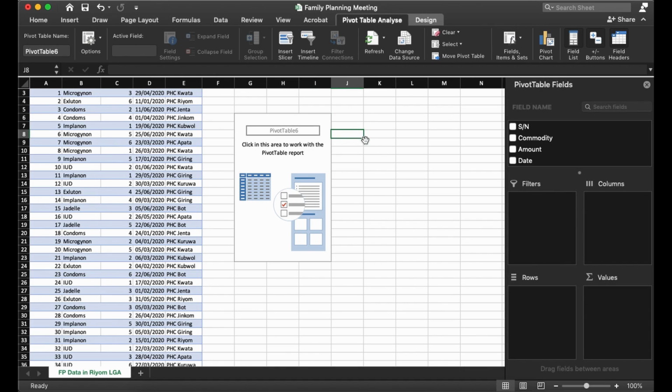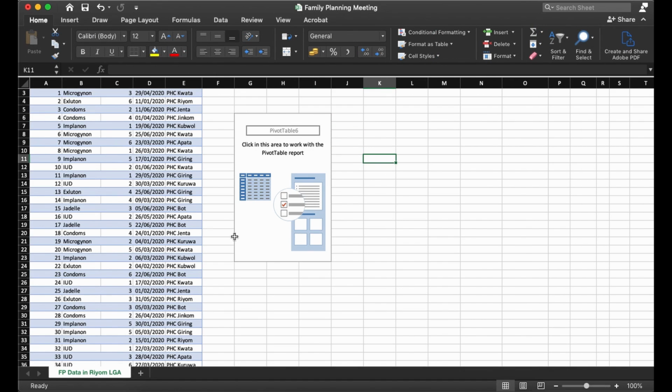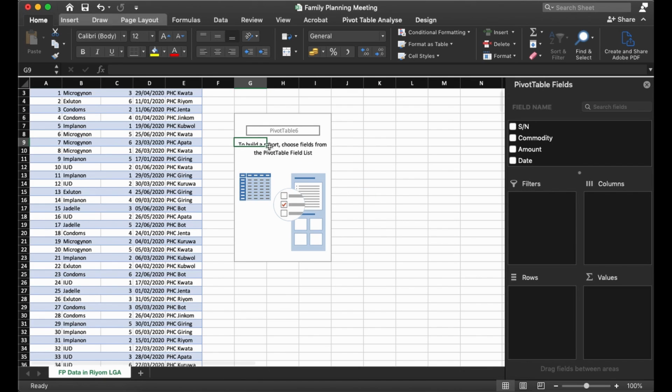Notice that if you click out of this boundary that has been defined here for the pivot table, you will not have any of the pivot table options show up. So you have to click in this area for the pivot table context menu, that's the sidebar, and the ribbons to show up.